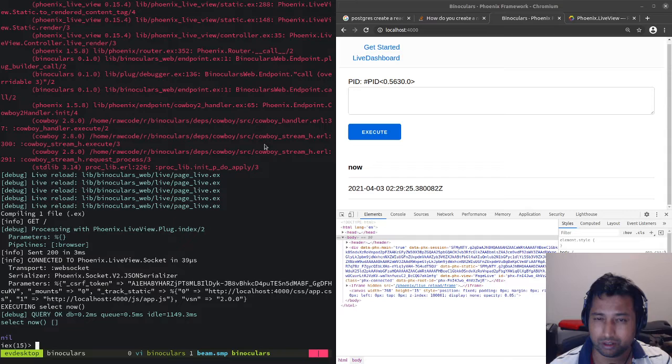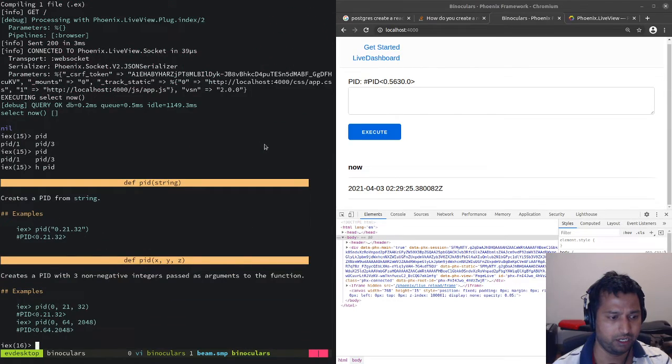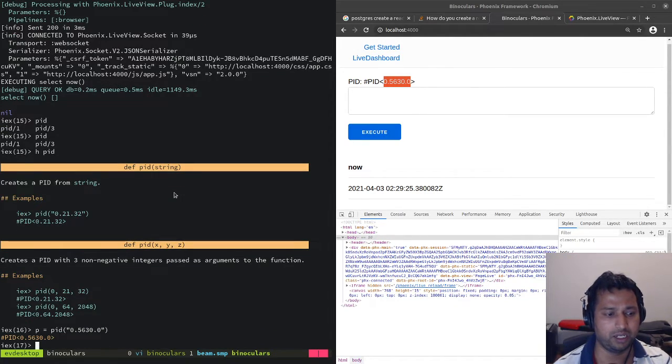So the way you do that is there's a PID function. PID takes the three parts, or it can even take the whole binary, right? So we'll just give it the binary. So I'll say PID is P is PID this guy, and we want to look at the state of this guy. So I want to see what this holds.